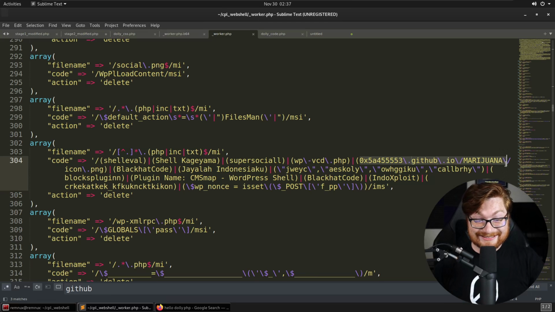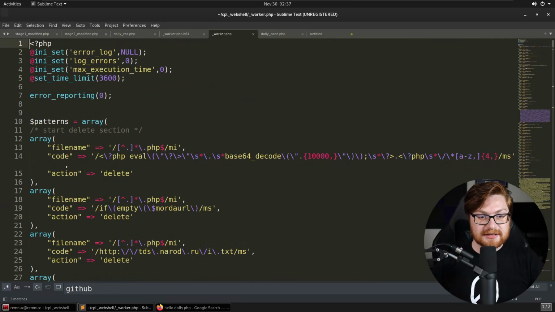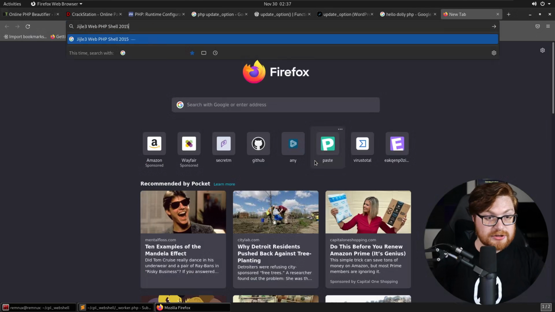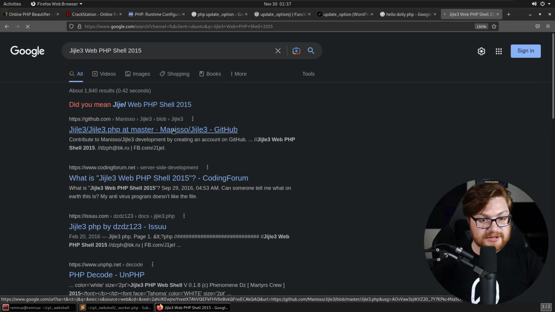Hex.github.io/marijuana. What? Plugin name, CMS map, WordPress shell. So some of these, I'm curious which one of them is this. What is this CPL shell? Because we did see this Jiggly 3 Web PHP shell 2015. What are you? Check it out.